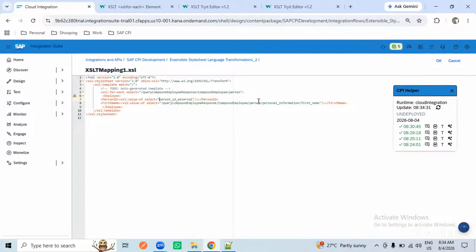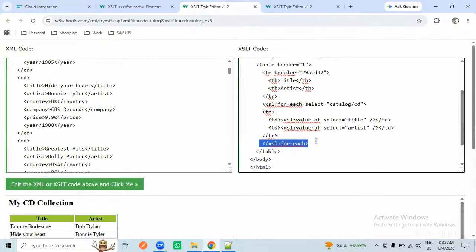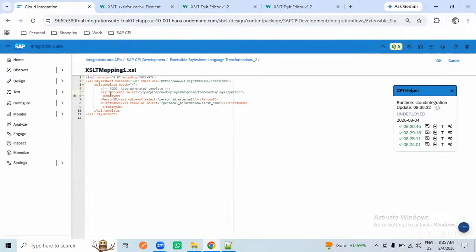Again, this XPath is also not required since we are already inside the loop. This person ID information is directly under person, so I'm printing this. XSL for-each should be ended with this tag. Every tag should end in XSLT, right? So we are creating the tags and ending the loop.